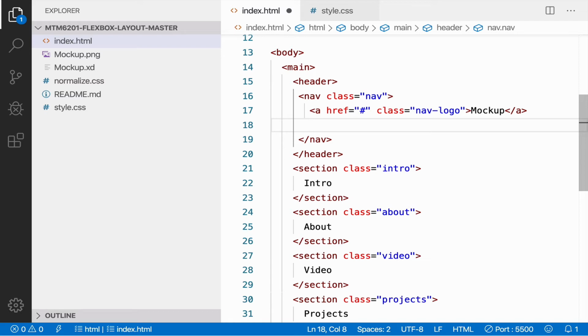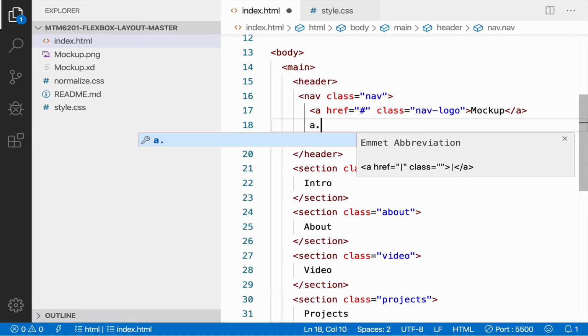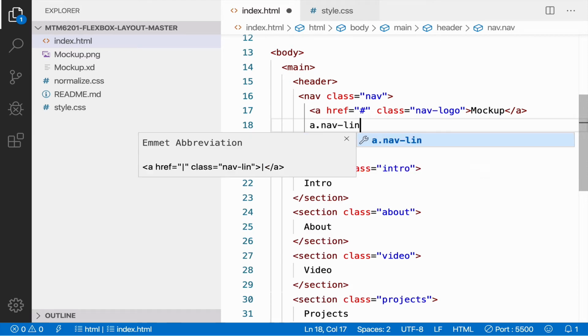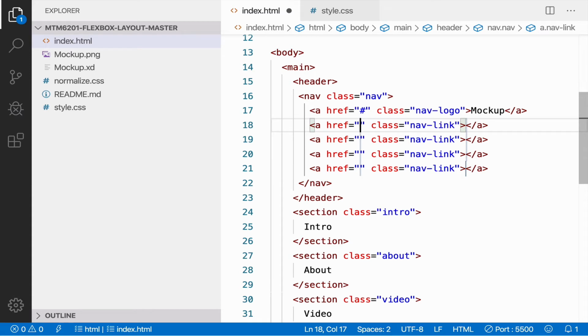And now we're going to create 4 more links, all with the same class. Right? So I'm going to show you another shortcut with Emmet here. So when you want to create multiple elements of the same type, for example, a.nav-link, you can add the asterisk and the number you want. So the asterisk is the little star, and then the number 4, because we want 4 of them. And then you can hit tab. And that will create 4 versions of that link.